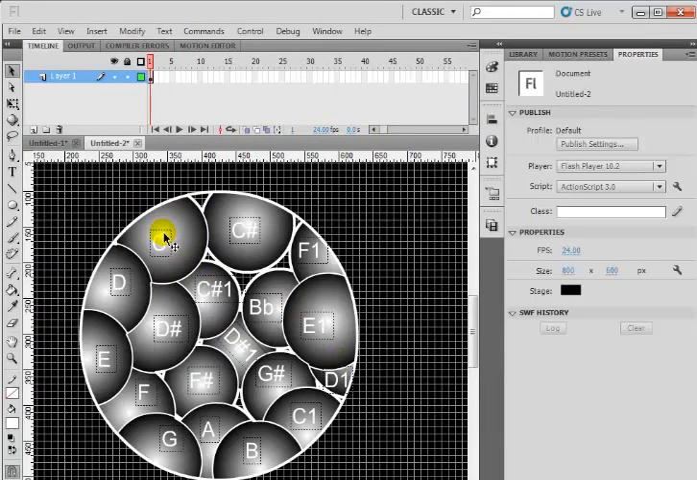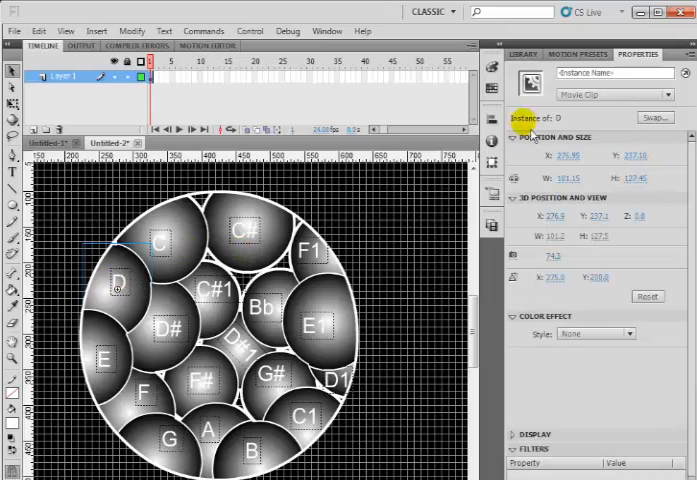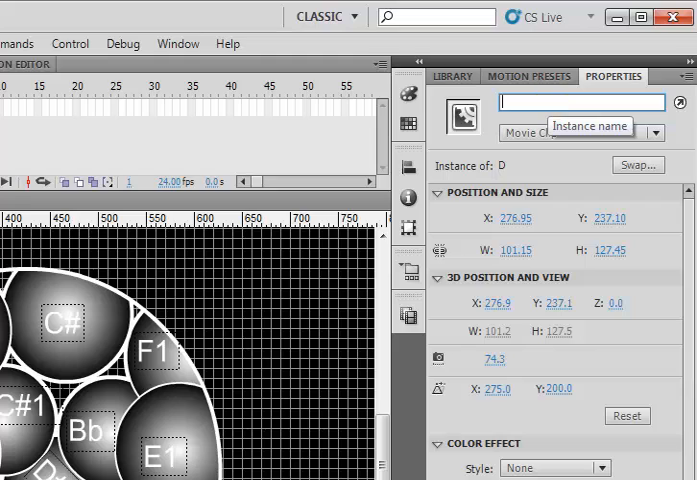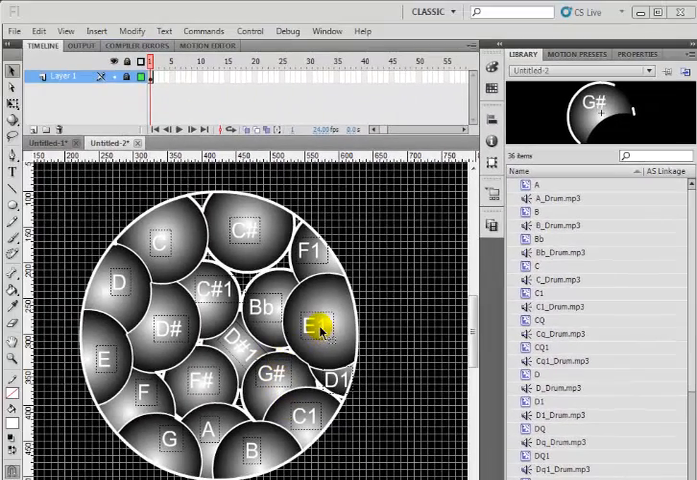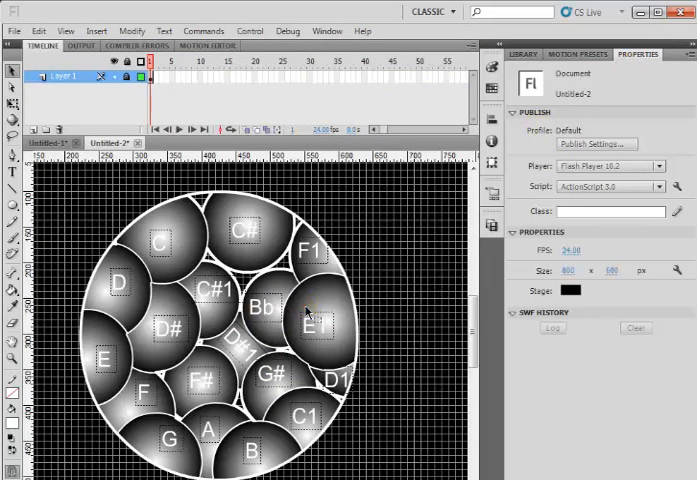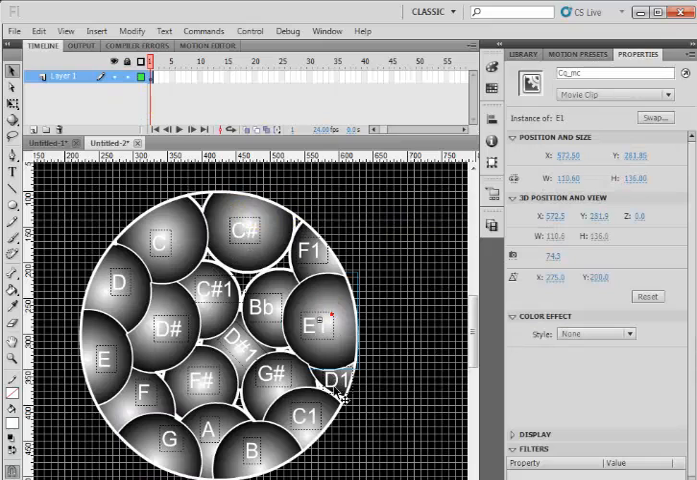Okay, the next step is to give them an instance name. So this will be known as D underscore MC, followed by E underscore MC, and so on. Okay, I've finished the naming of each of these objects. They all have an instance name now. You can see all their instance names over there. Each of them has an instance name that ends with underscore MC.